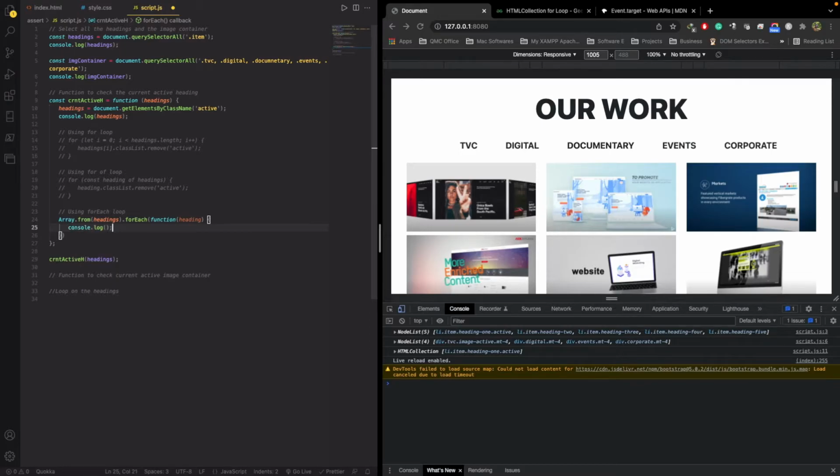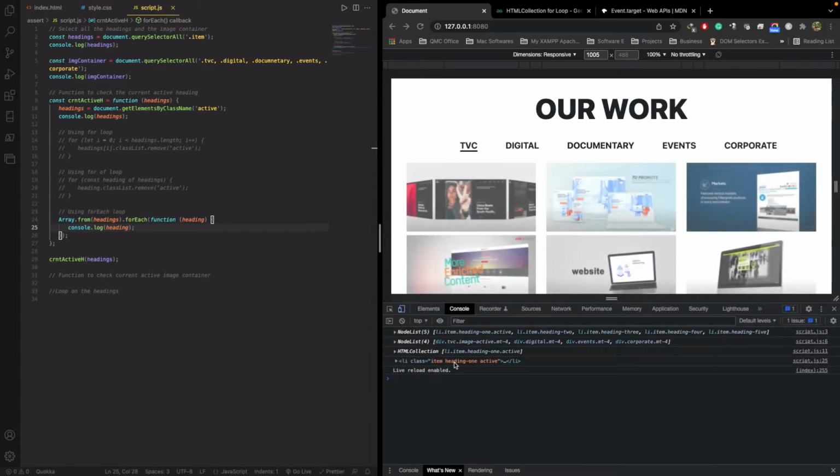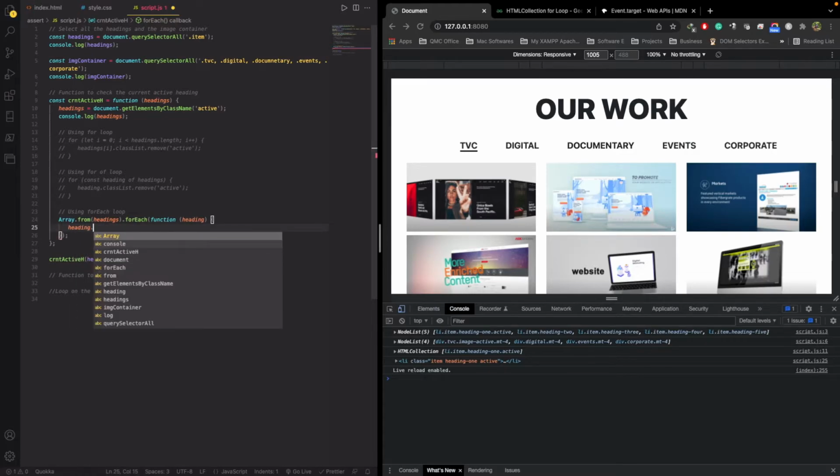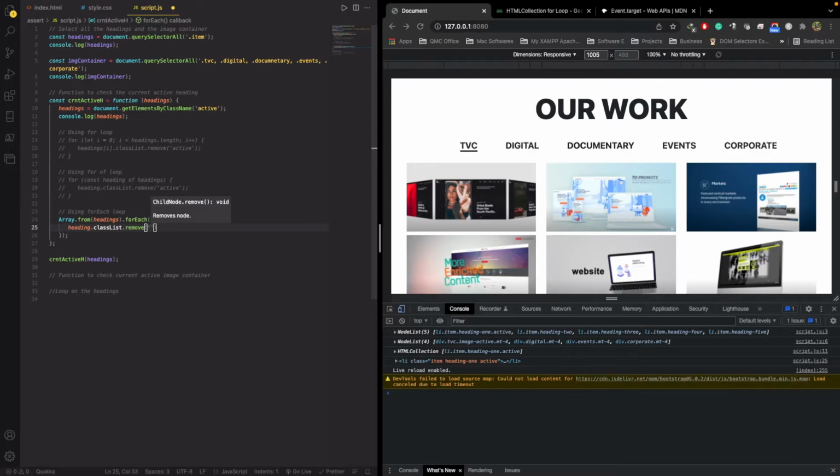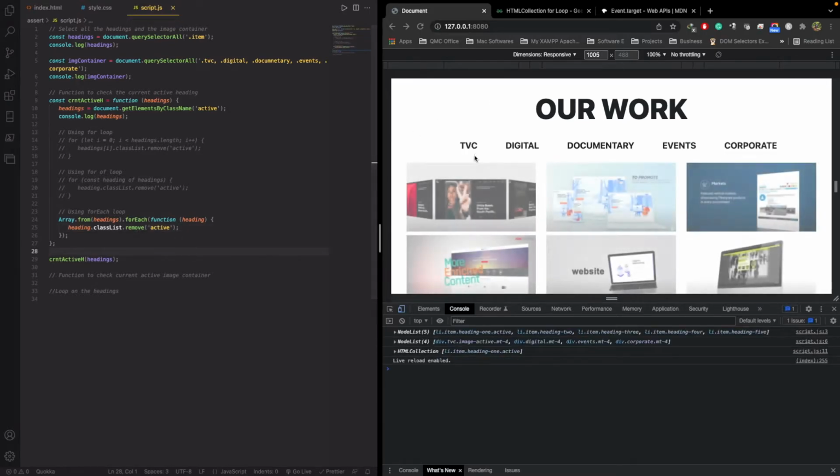Now let's log the heading into the console. So yes, we can have it now. Then we have to remove the active class, so heading dot classList dot remove active. Let's see if it works or not. Yes, see, the underline is gone. So when it comes to looping over an HTML collection, you have to do it this way.